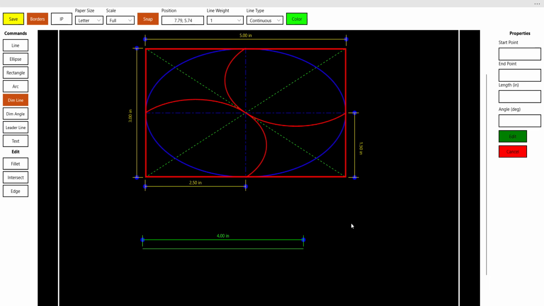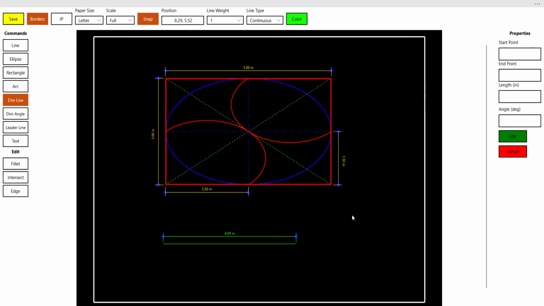So this is just a brief introduction to the app called Simple Drafting. And I encourage you to watch some of the other videos to learn more of the specific details about the commands and how they work.